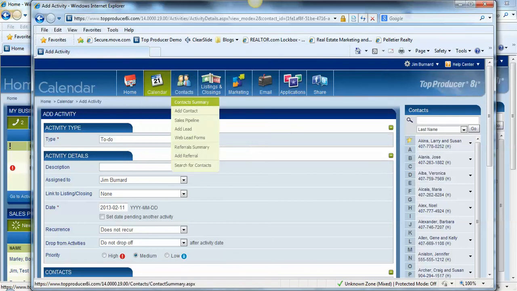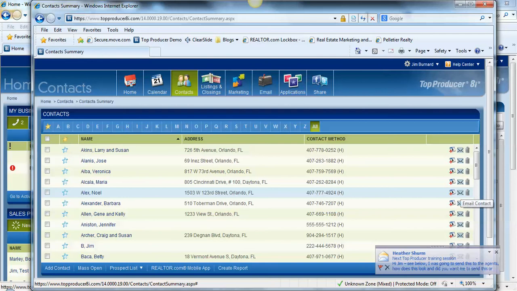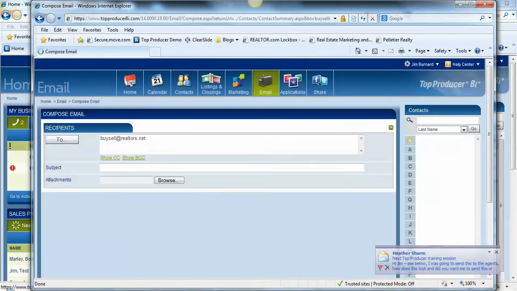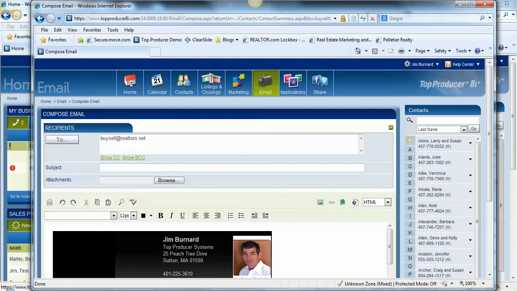Let's go back one more time. Contact summary. I want to send an email to Alex here. And let's email the contact. So multiple ways to get to the same place.